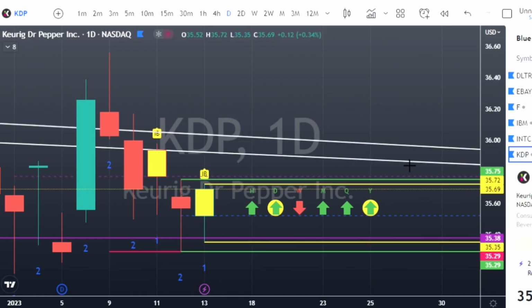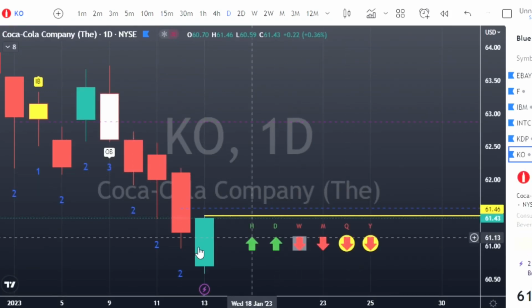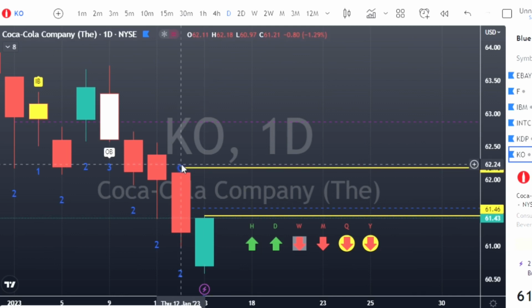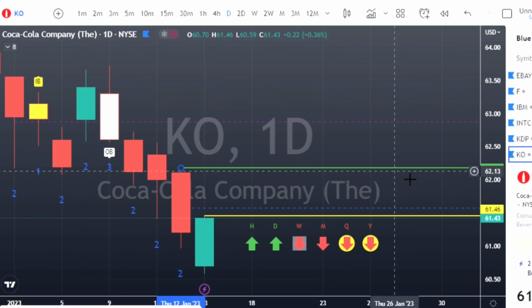KDP, Keurig Dr Pepper, inside bar, not quite a hammer candle, but we can look for calls at 35.72, puts at 35.38. Here is our trigger for the weekly to go 2 down on the week. Coca-Cola, KO, 2 down, finish green. We're going to look for calls at 61.46, and let's put a target up there for you guys. We'll change that to green. There's your target at $62.18 on Coca-Cola.